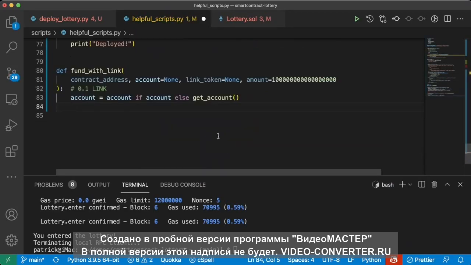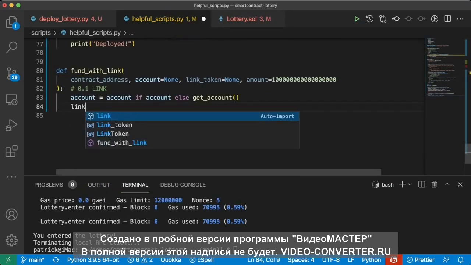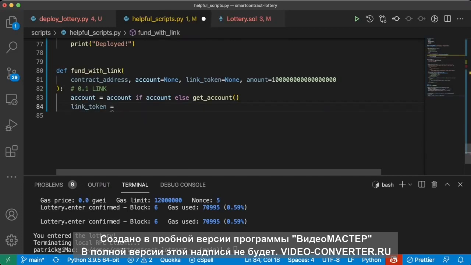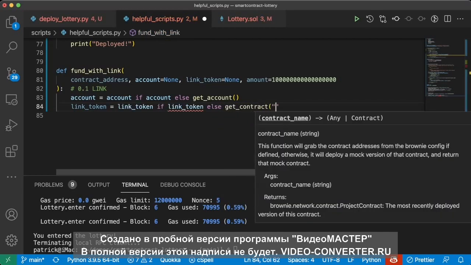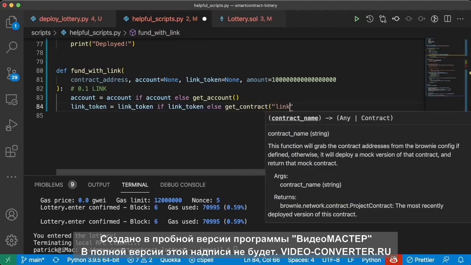Then we'll do the same thing with the link token. We'll say the link token is going to be equal to the link token that somebody supplies as a parameter if they applied something as a parameter. Otherwise, we'll just do that get contract stuff that we did before of the link token.